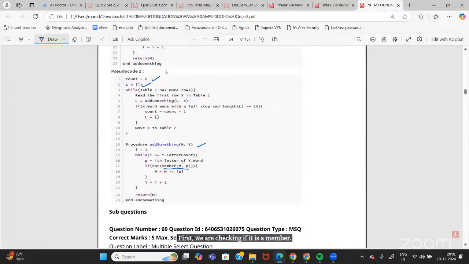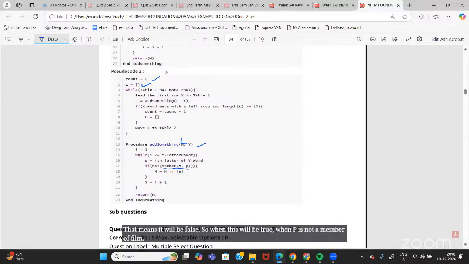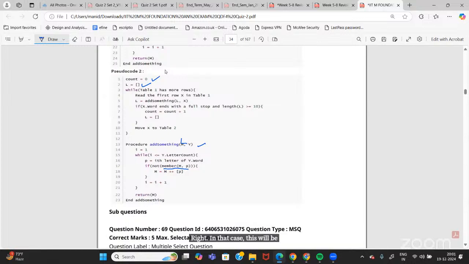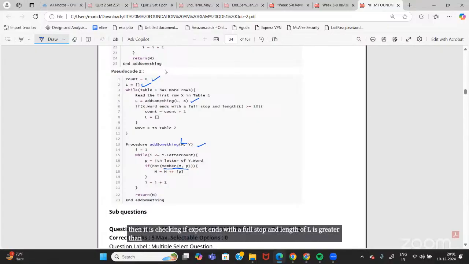So if P is already a part of the list L, M is nothing but list L. So if P is already present in list L, then not of that means it will be false. So when will this be true? When P is not a member of L. Right. In that case, this will be true and we will append P to L. So L will contain what? Only unique letters, correct? Distinct letters. After that, when I come back to the main function here, it is checking if X word ends with a full stop and length of L is greater than or equal to 10. That means at least 10 distinct letters should be there.